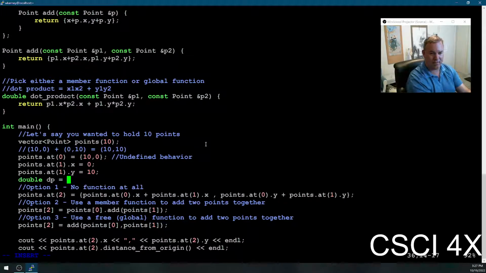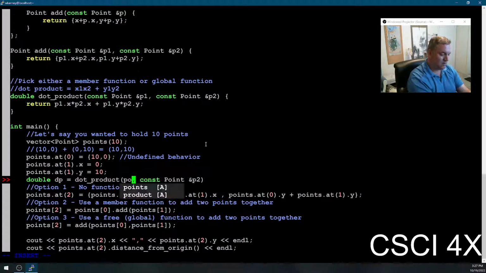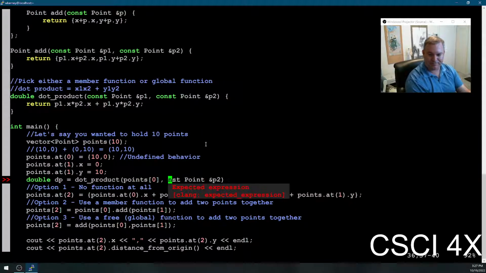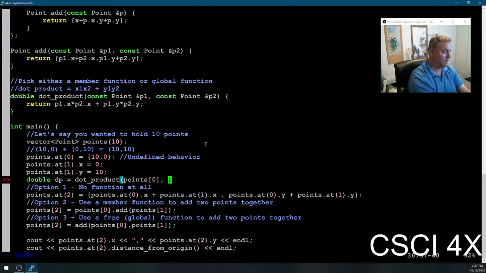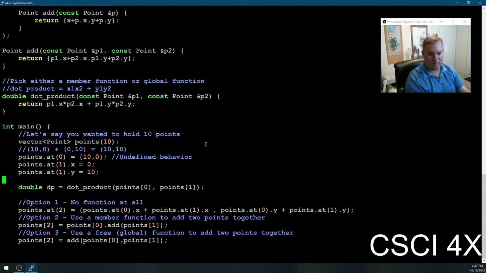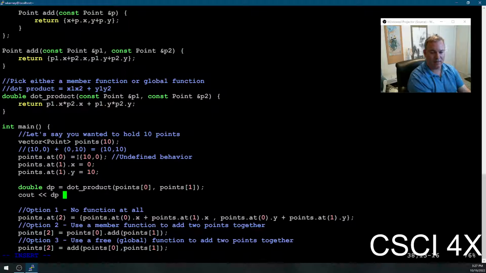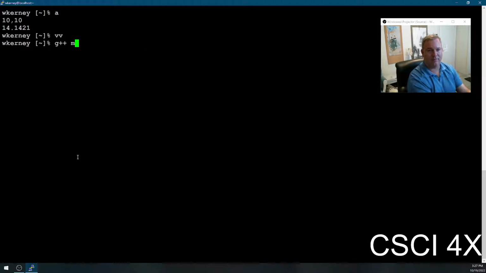the double dot product of points 0 and points 1. So we've got 10, 0 and 0, 10. These two things are perpendicular to each other, right? We got one pointed east, one pointed north. These guys are completely perpendicular. So when we see our DP here, this is going to return 0. Okay.